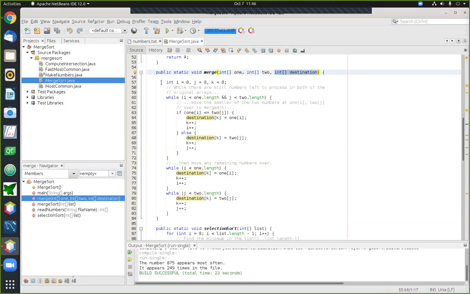The algorithm is going to be making use of 3 index variables, and the purpose of these index variables is to keep track of separate locations in each of the 3 lists. I is basically going to keep track of where we are in list 1. J will keep track of where we are in list 2, and K will keep track of where we are in the destination list. And we start at the beginning of all 3 of these lists, so all 3 of those indices are set equal to 0.